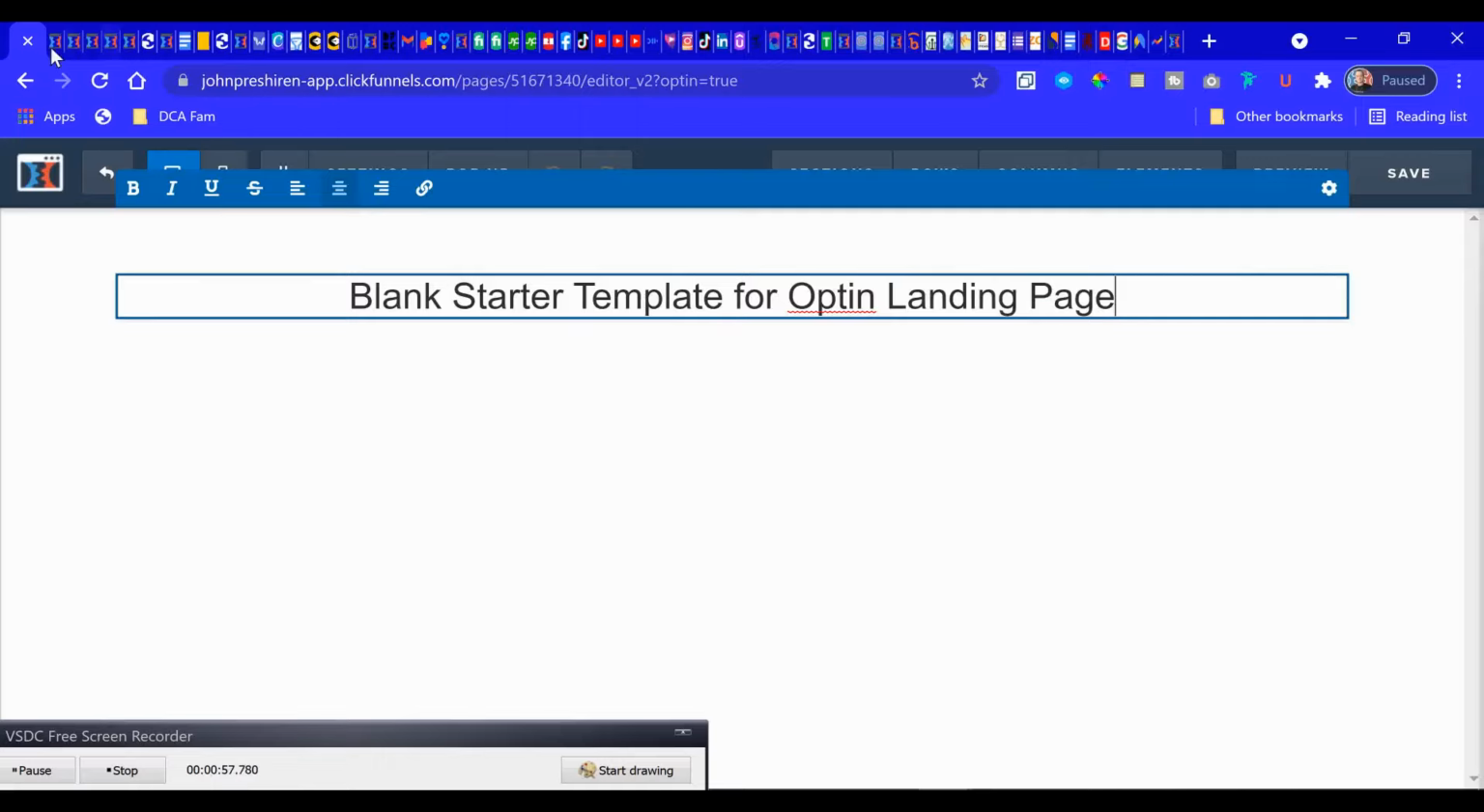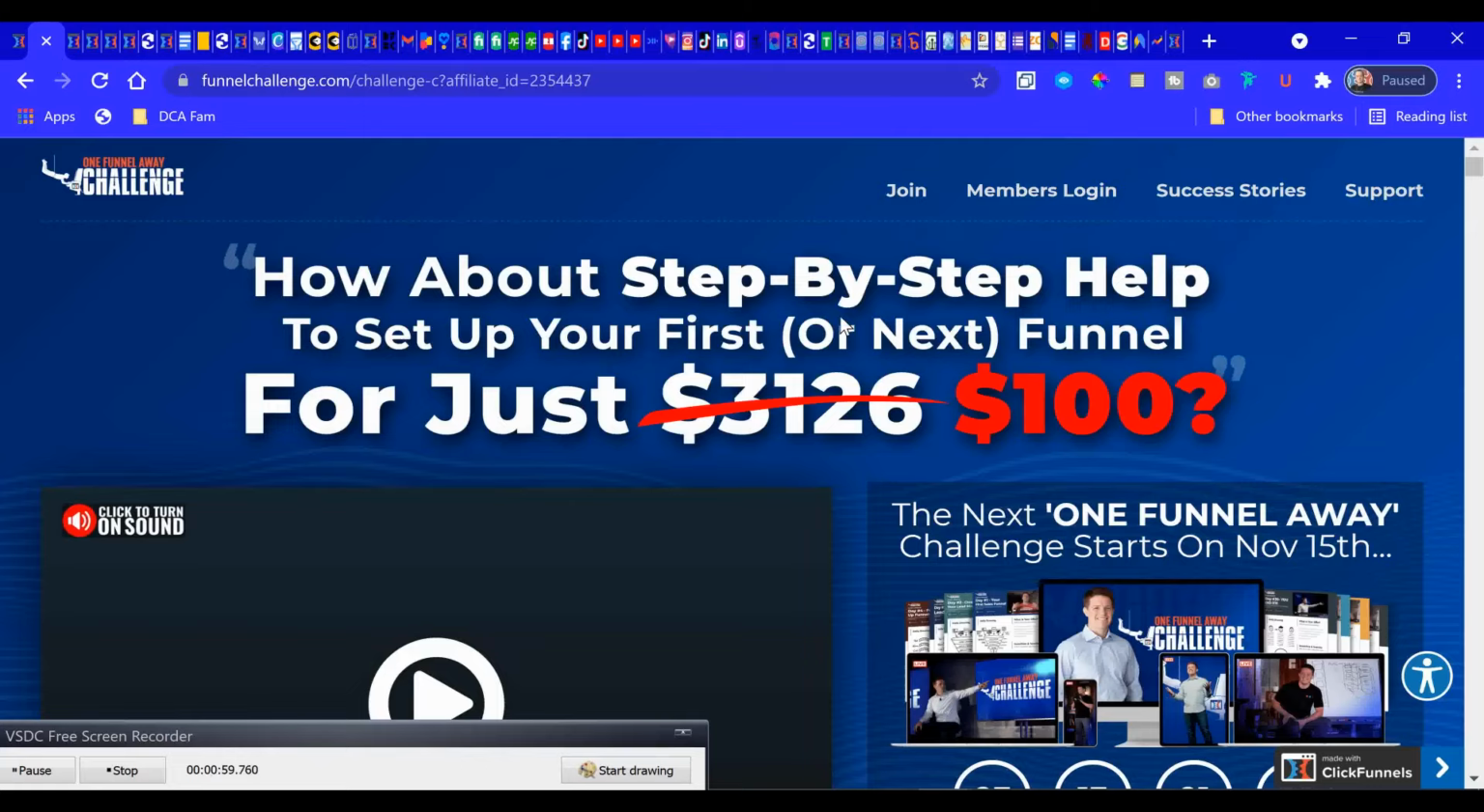Now, this is the offer I am building the squeeze page for. This is the One Funnel Away Challenge. You can do whatever you want. This works for any offer out there. So we're just going to funnel hack this, as they call it, or just model after what they're doing here. You want to remain congruent from your squeeze page to the actual offer.